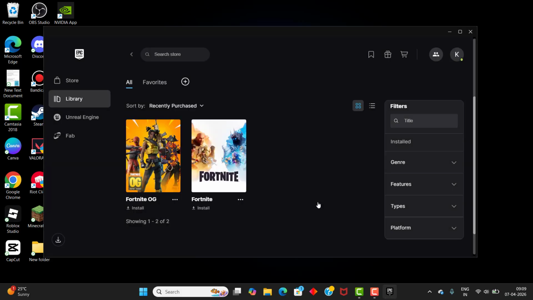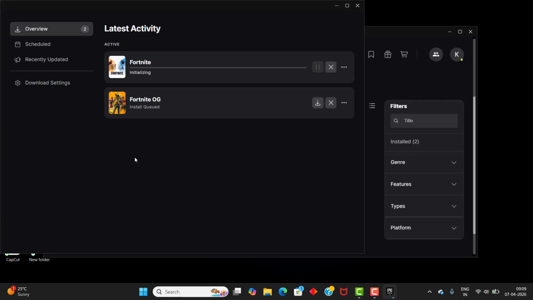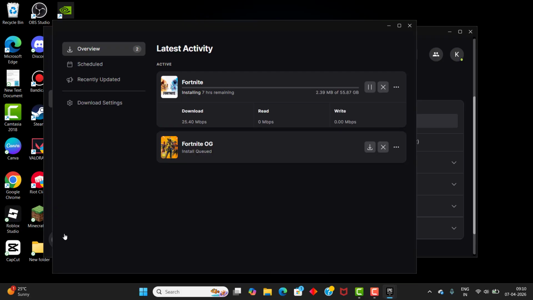I have no space in C drive. I'm going with the D drive. You can go with C drive. Before going to download, you can check whether the space is available or not. Depending on the space, you can choose the drive. Always go with C drive. It's safe and compatible and easy to access. So right now you can see this installing.